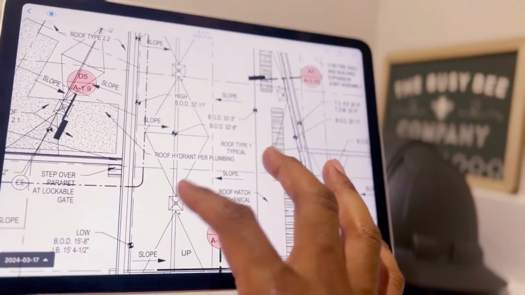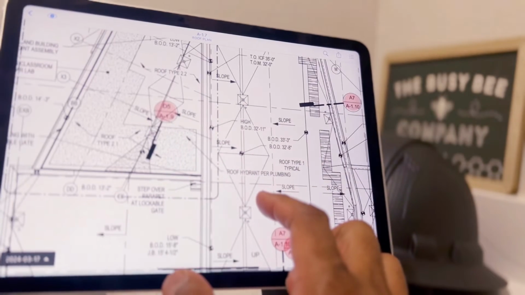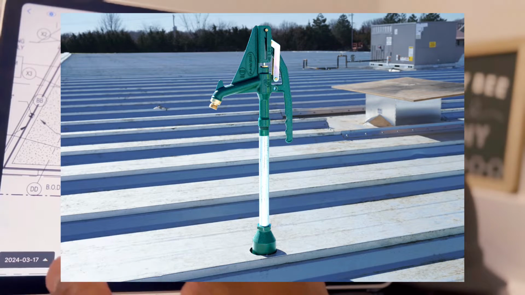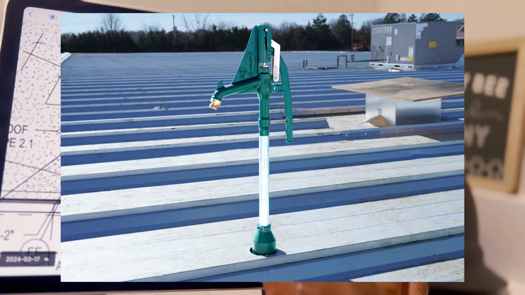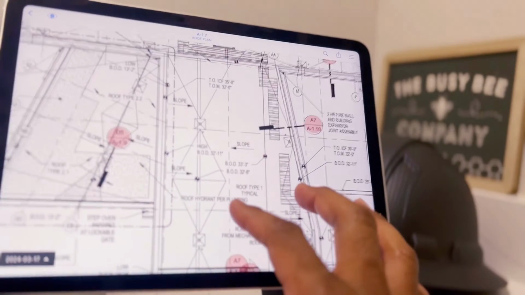Okay, so let's see. Some of these may be somewhat redundant. What is this right here? Roof hydrant per plumbing. So there's going to be a roof hydrant there. It's not really pointing to anything, but that note indicates that there will be one there.